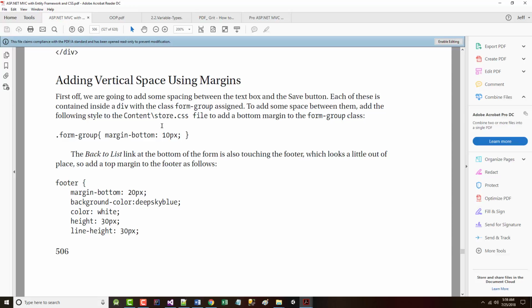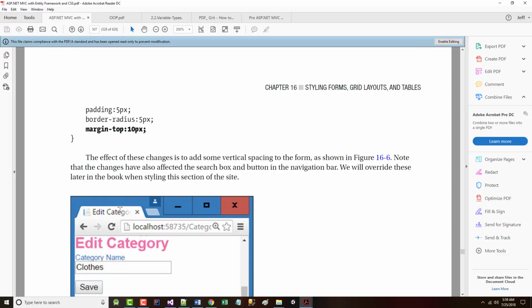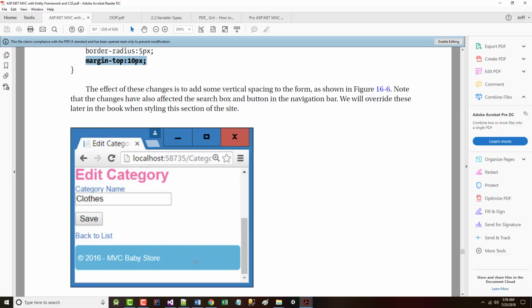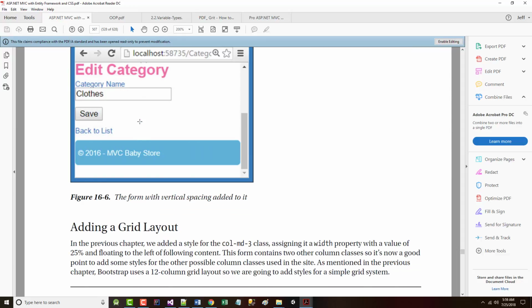All right. So again, we add the spacing. We go to the footer, so we add a top margin right there to the footer, and you can see it's starting to look a little better. There's the top margin right there. The effect of these changes is to add some vertical spacing to the form. Note that the changes have also affected the search box and the button on the navigation bar. We will override these later in the book when we style that part.